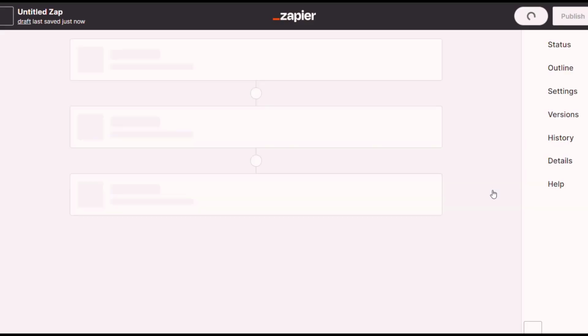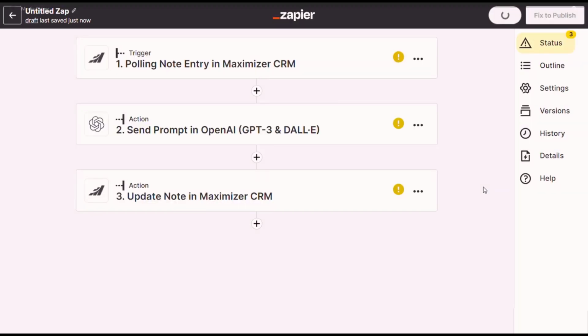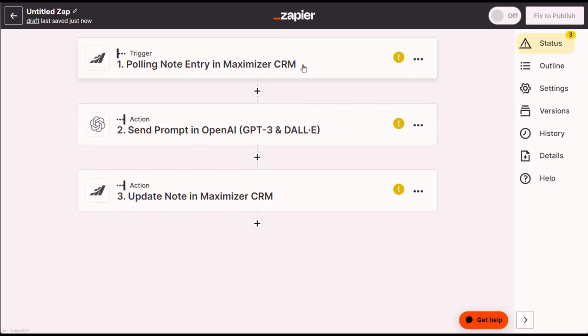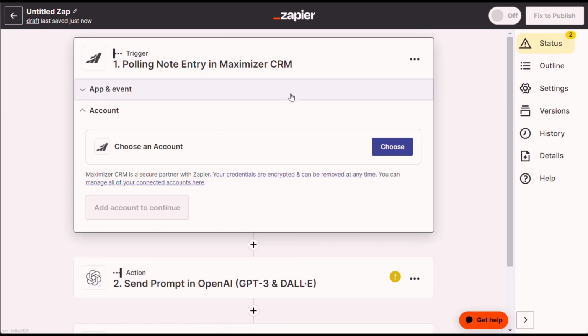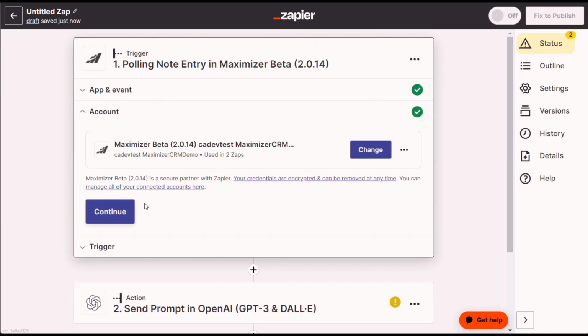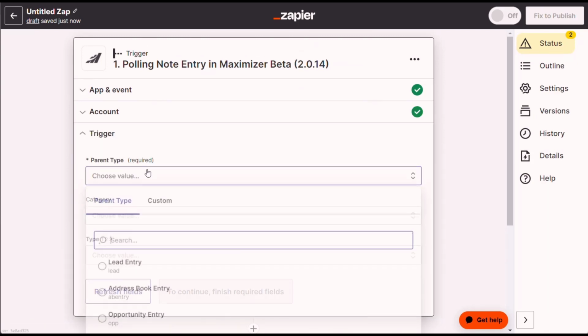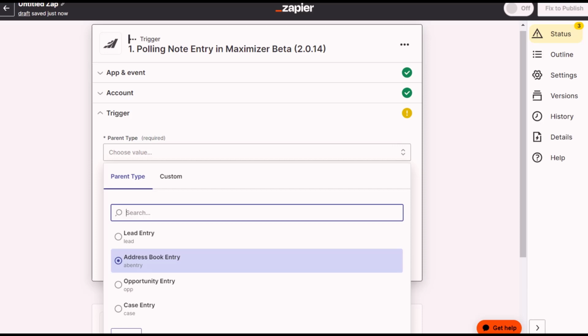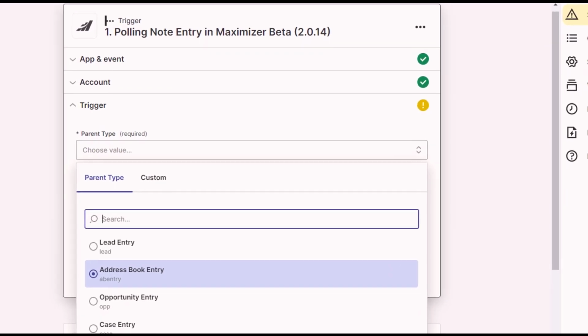So, let's open the workflow details and check how it works. For the popular workflow, you will see the predefined triggers and actions, and you only need to make sure your accounts are connected and adjust the additional details as needed. Here the trigger is a new note entry created in Maximizer. You can also choose if this workflow should work for address book entries, leads, opportunities, or cases. The most common choice is A/B entry.